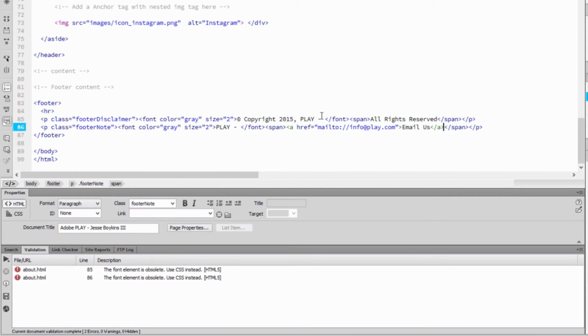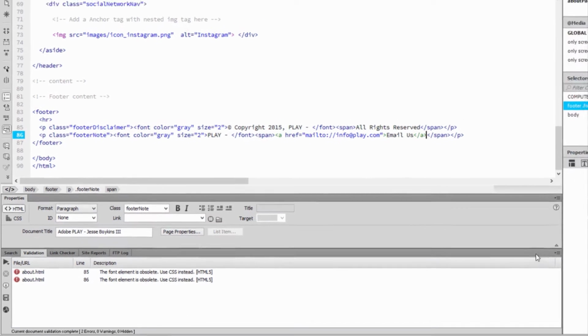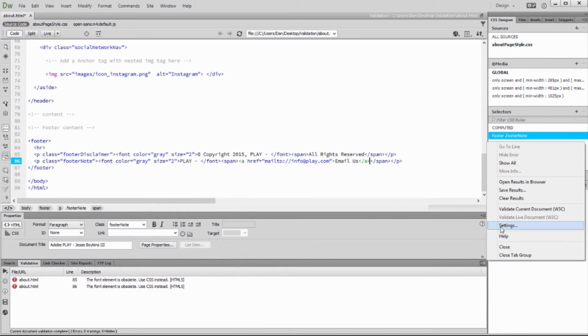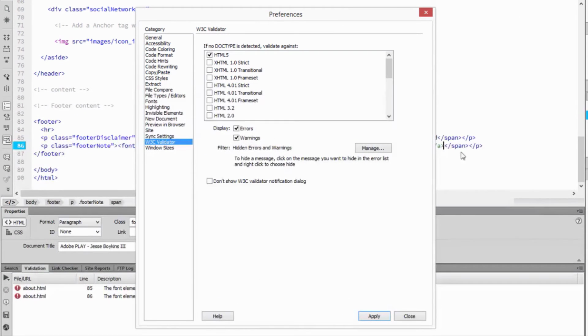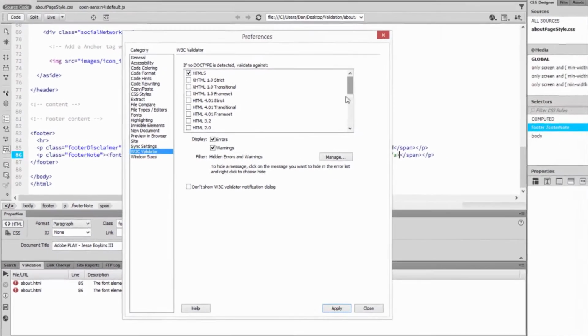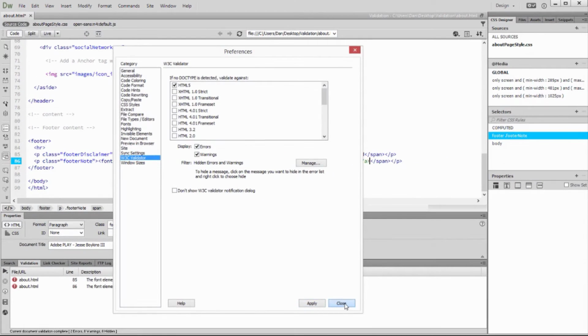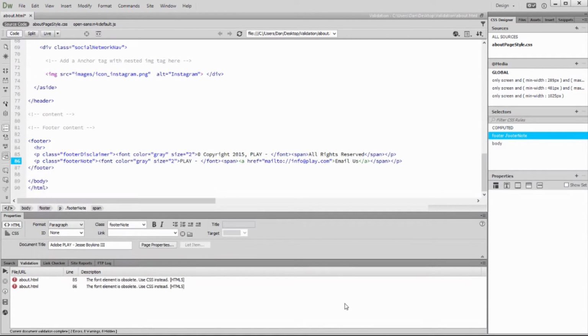Also note, I performed the validation against the HTML5 standard, but I can change the doc type by choosing Settings in the validation panel or Edit, Preferences, W3C Validator. As you can see, using the validation tools in Dreamweaver can help clean up your code, resolve code problems, and confirm that your site is ready for the web. Check out the results panel and see how you can use these validation features to improve your production workflow.